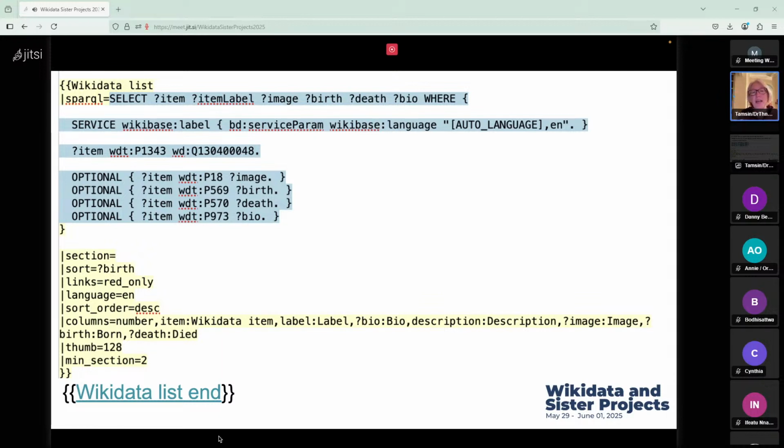And I highly recommend that you go and look at Listeria tables that other people have made and copy those. So find one that looks roughly like what you want, and then just adapt it is probably the easiest way to get started. So after you've got your top template, the Wikidata list template, you must remember to put in the Wikidata list end template at the bottom.